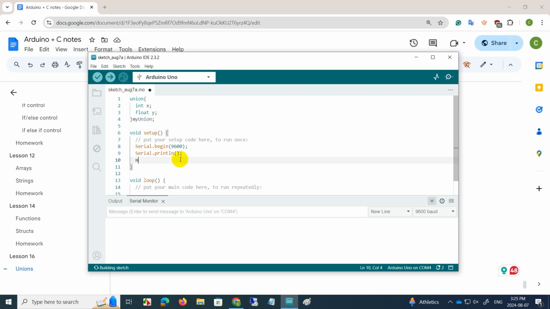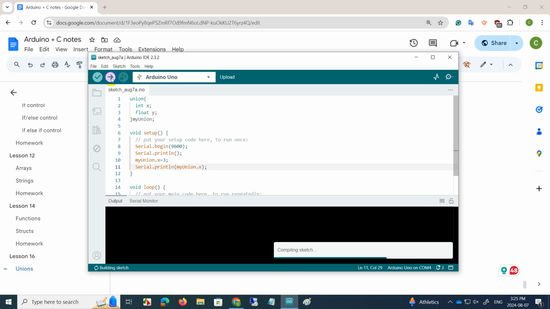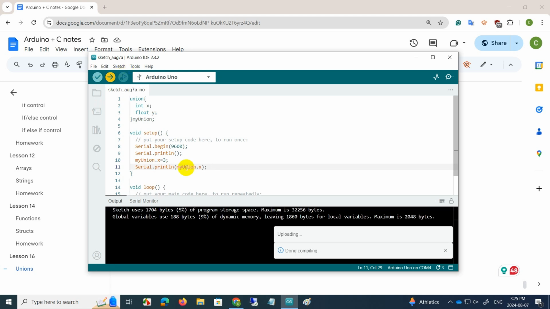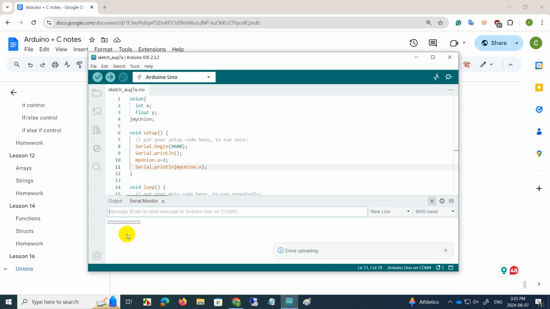So for example, we can say, give this my union. Let's say my union dot x, so this variable here, equals 3. And then we can print this, and this should be 3. Semicolon here. And it prints a 3.